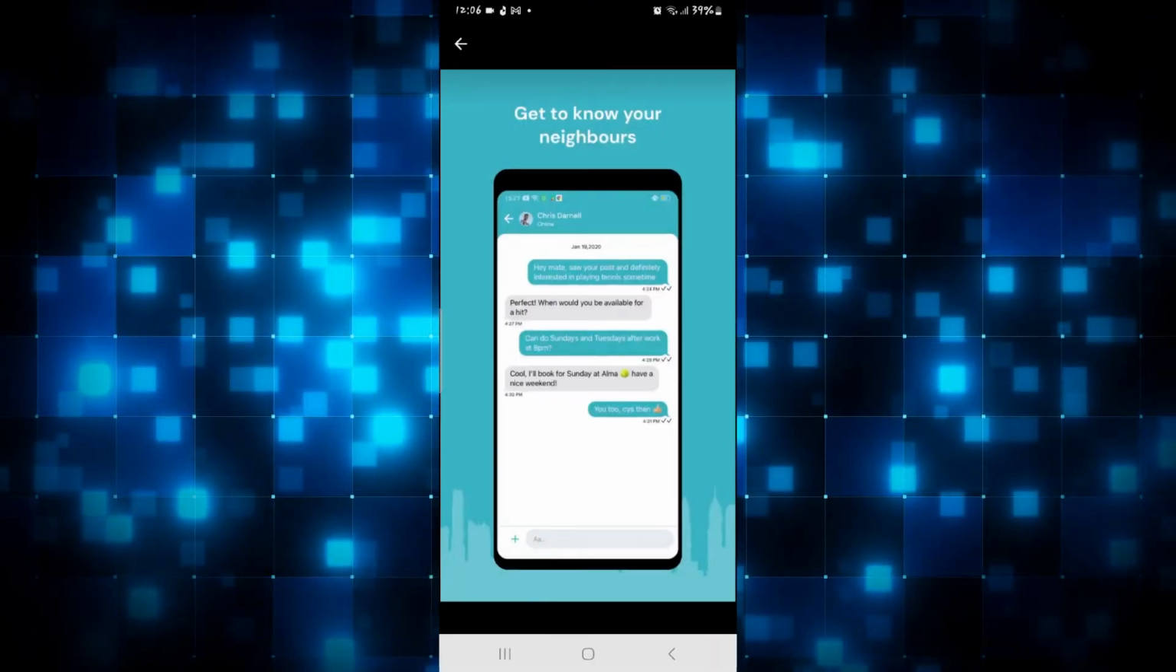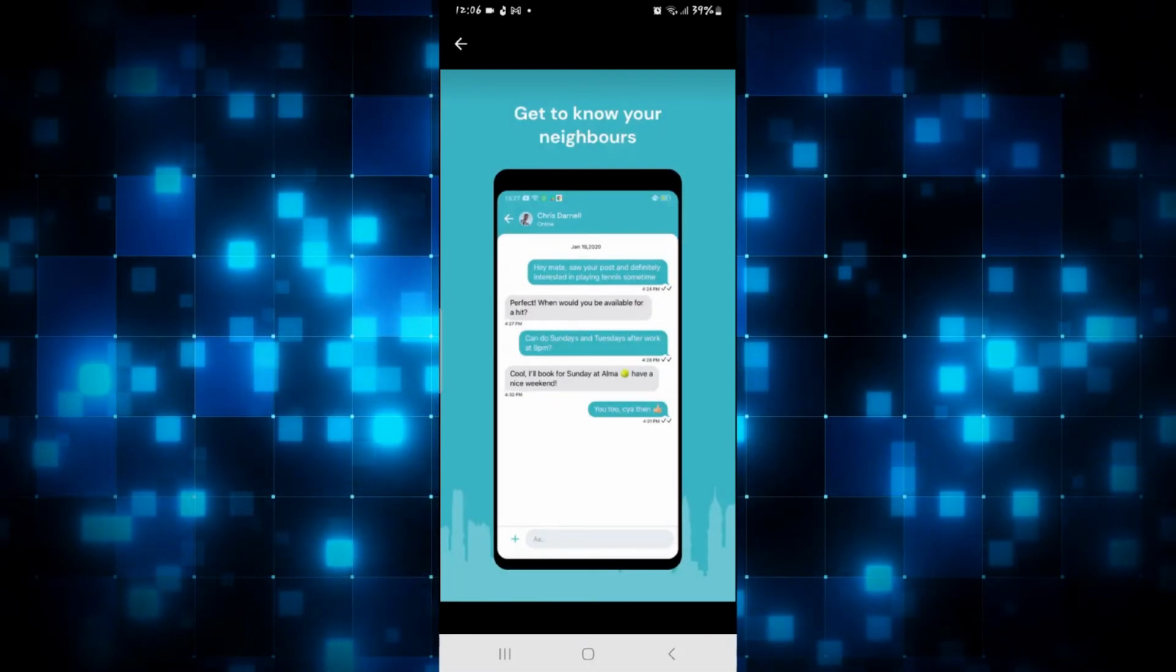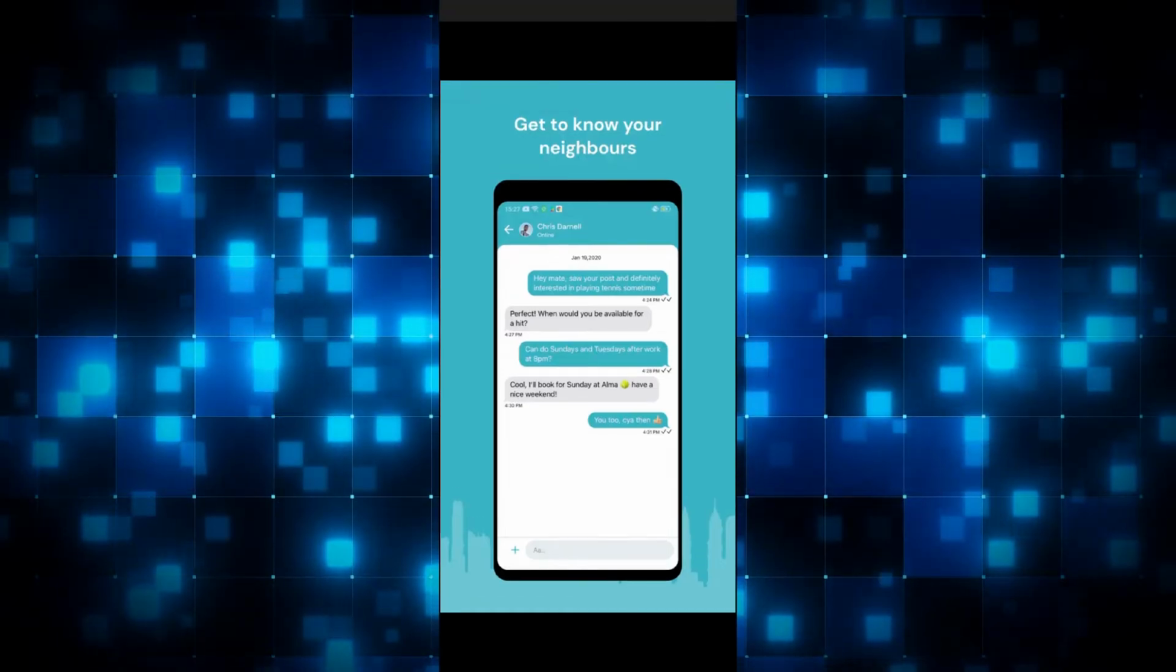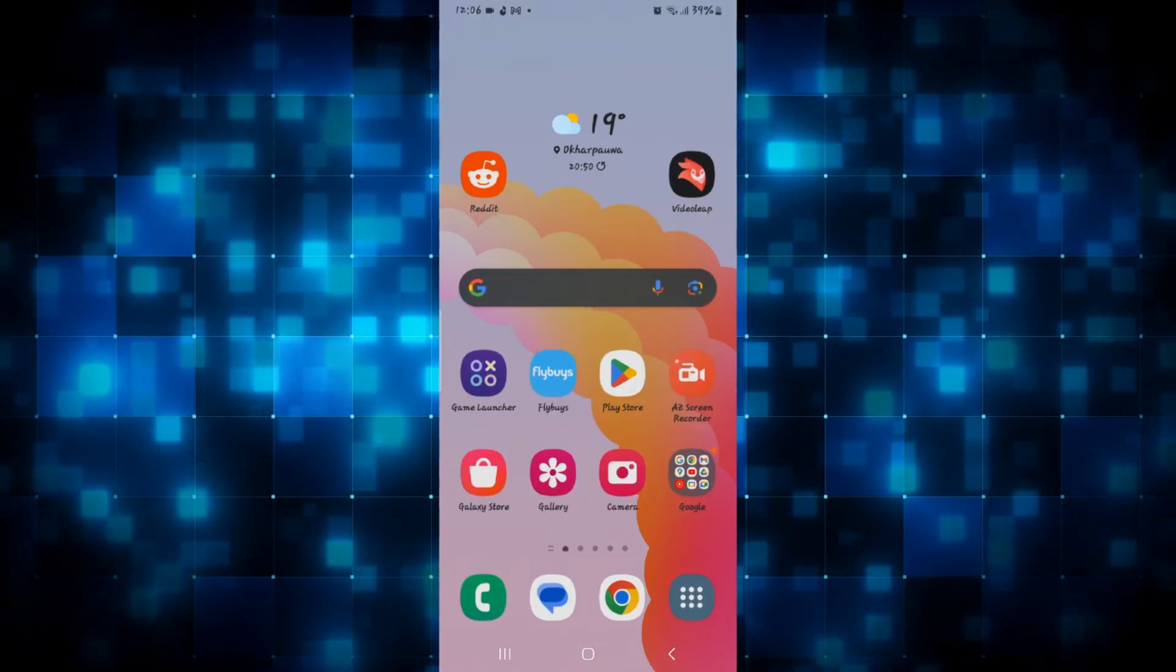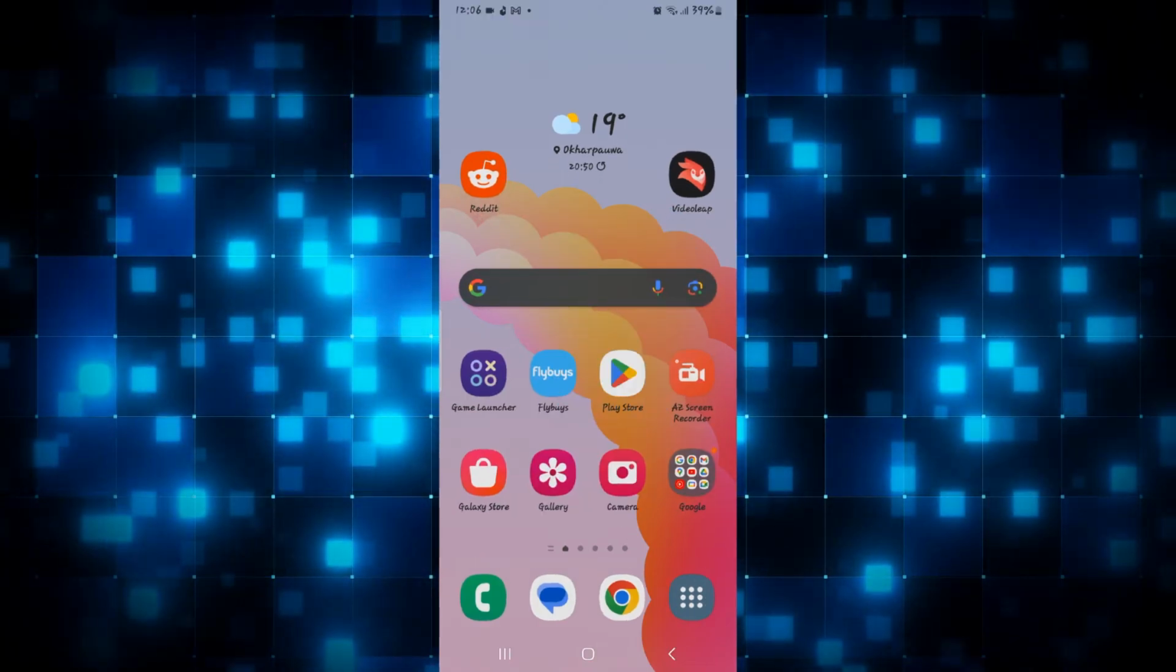And then you can proceed with logging into your account or signing up to create a new account in order to use the Nextdoor application. And there you have it. That is how easy it is to download the Nextdoor app on your smartphone.